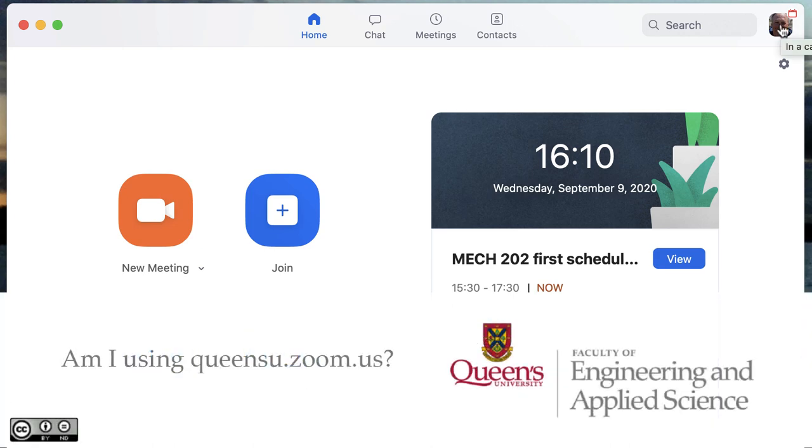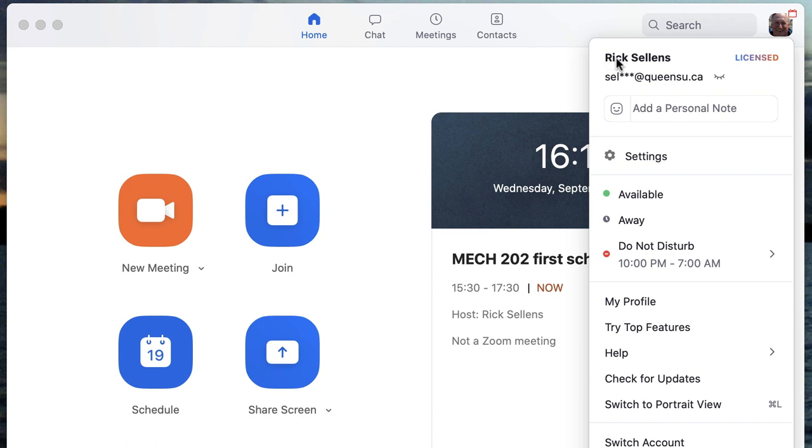If you open the Zoom app, you can have a look at your profile. So it'll tell you what your name is, that you're maybe a licensed user, and give you a hint about what email address you're using. It'll also let you sign out or switch accounts.